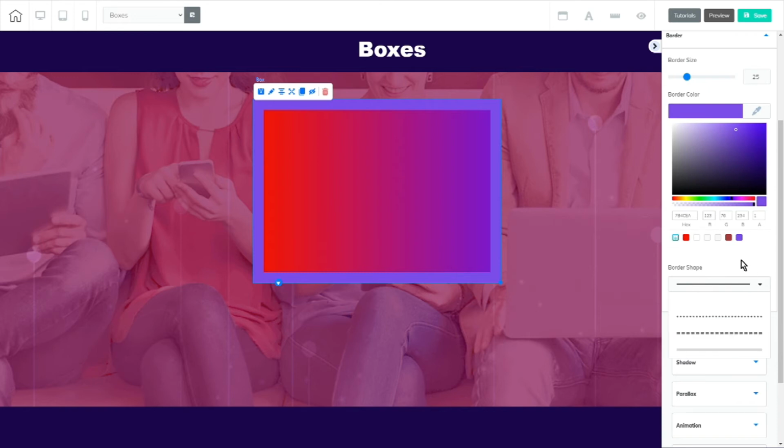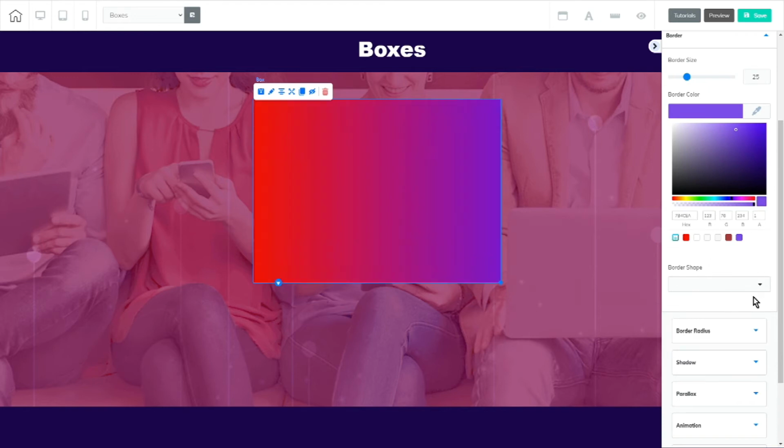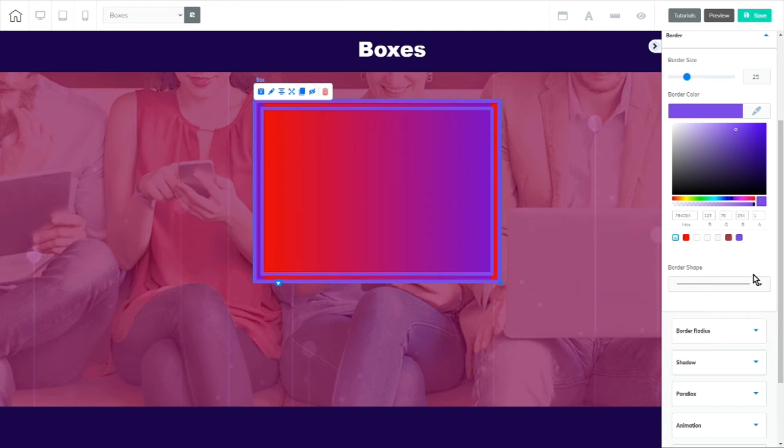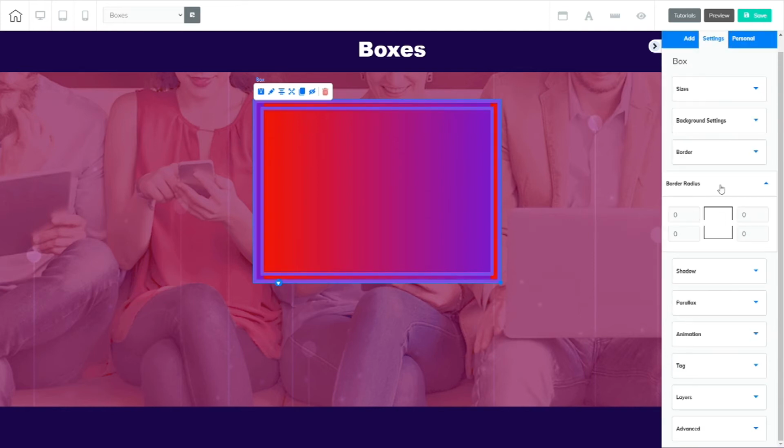You can change the shape of your border. So if you want no border at all, you can choose that option here, or you can make the circles or dashes, or you can make a solid line or even a double line. If you want to adjust the border radius and make rounded edges or a complete circle, you can choose that option here. You can use the arrows to adjust manually, or you can just type in a number and make sure that all of the edges are rounded at the same angle.